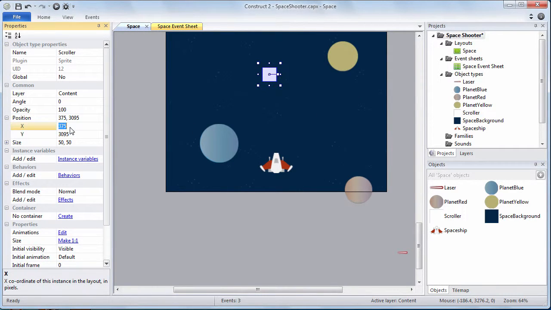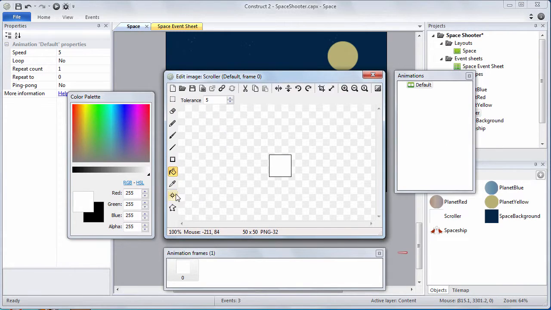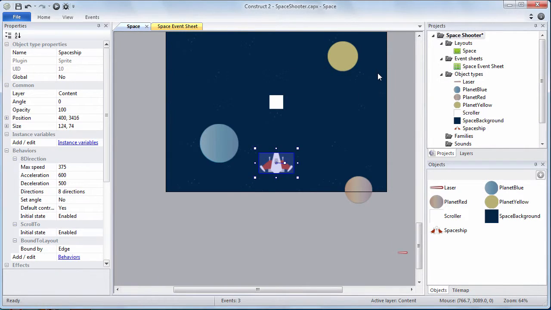Let's change its position. The X coordinate is going to be 400. The Y coordinate, 3195. Excellent. Now we're going to make sure that the origin point of our scroller is in the true center of the object. Take a look at the origin point. Make sure the X coordinate is 25 and the Y coordinate is 25 as well.